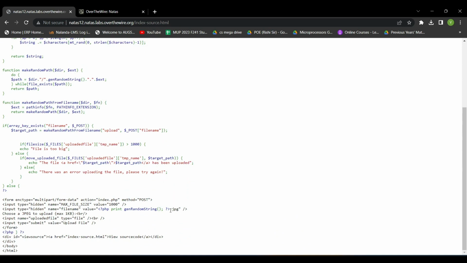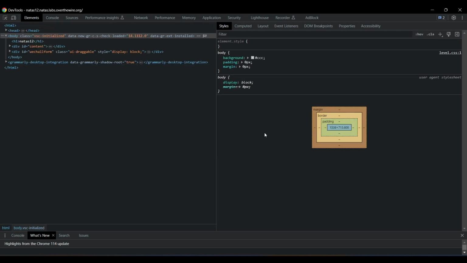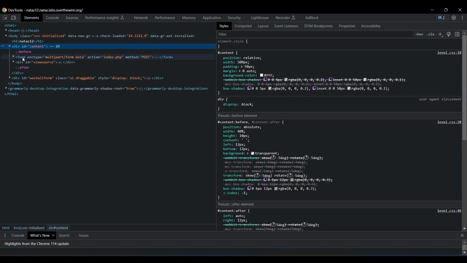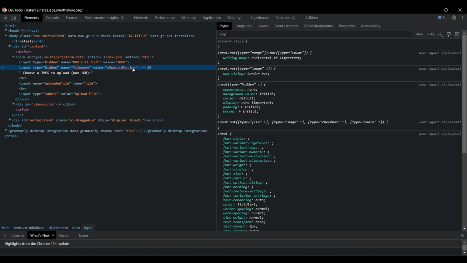For changing this extension, we will use the inspect element approach. For inspect element, we can right click and press inspect, or we can directly use Ctrl plus Shift plus I. On opening the inspect element, we can see under the body class, we have an ID equal to content division. In this, we have a form. On clicking the form, we can see that here we have the file name value equal to .jpg. So double click on this to edit it, and we will change this to .php, as we are going to upload a PHP file.